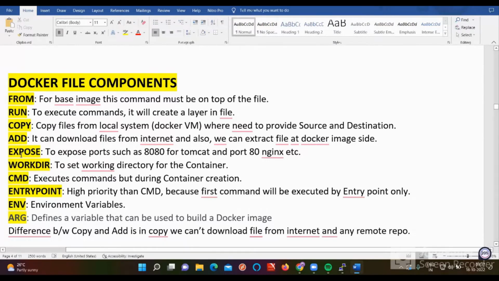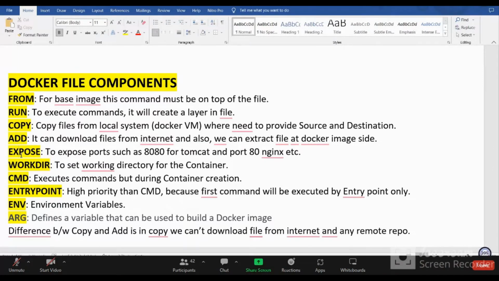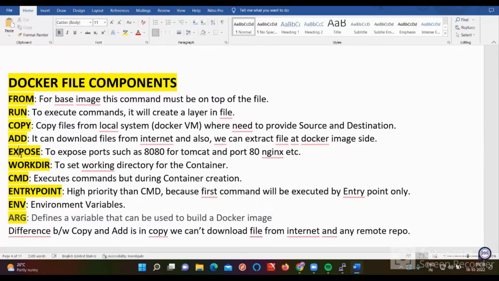That's it. And EXPOSE. For example, Jenkins is running on port 8080, right? If you want to connect to Jenkins by using this Dockerfile, you need to expose that port. If you want to connect to some external port, the component we are going to use is EXPOSE.